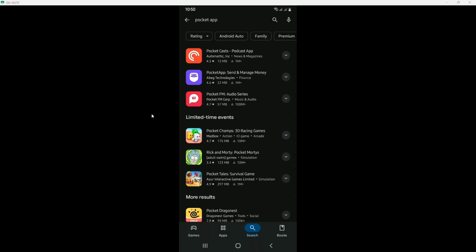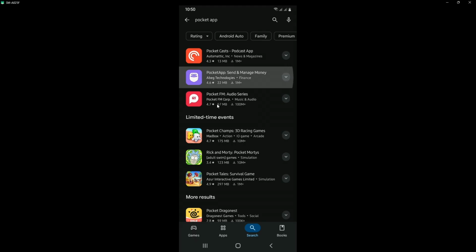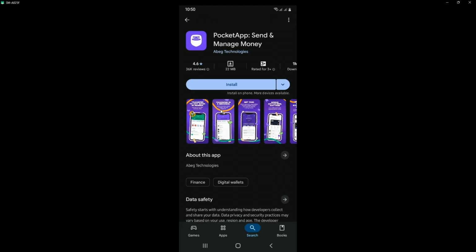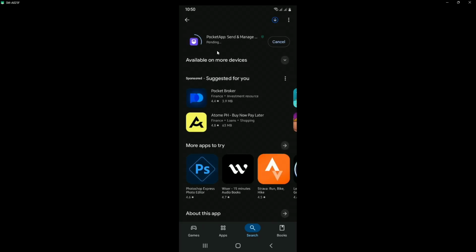Now once it loads, you just gotta tap on this Pocket app. Just says send and manage money. Okay. Just tap on it. Got a purple icon. Tap on it. Now tap on install. Okay. Tap. Wait for the installation process to finish.